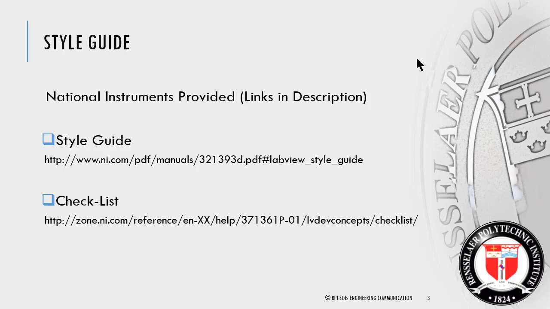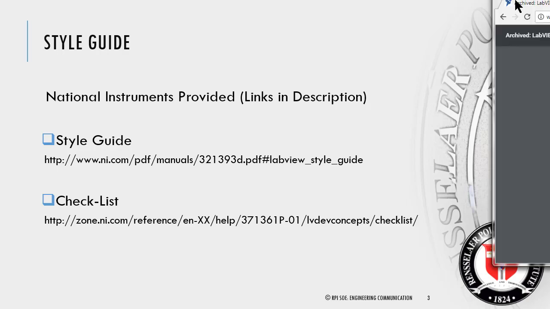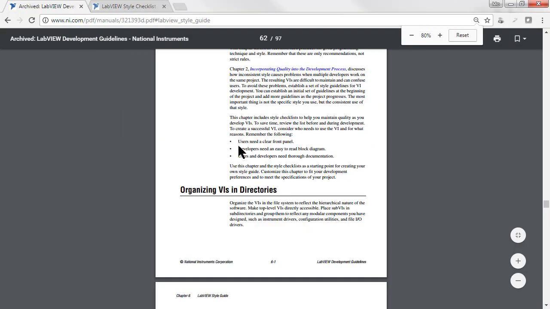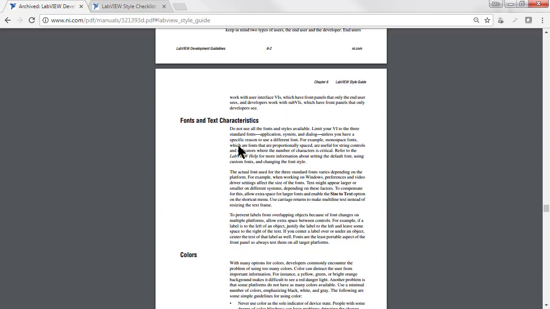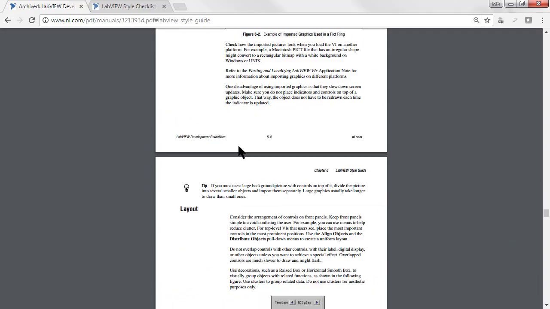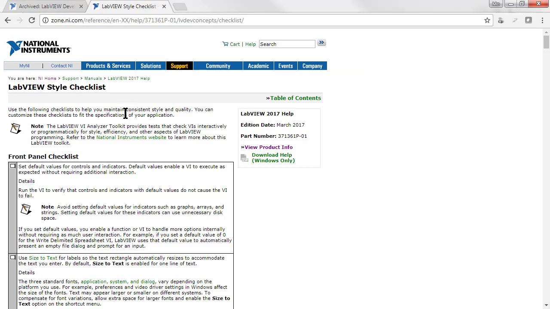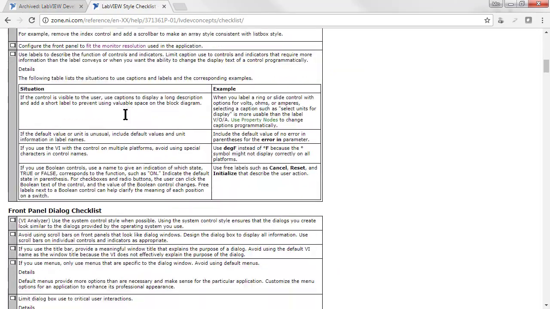So to finish up, there are some other style guides out there for National Instruments. They are linked in the description. Just to show you what they look like here, I'll pull the guide chapter up here. You can get a direct link to this, and it looks at some other colors and styles and some best practices for that. And of course, the style checklist here, again, linked in the description.